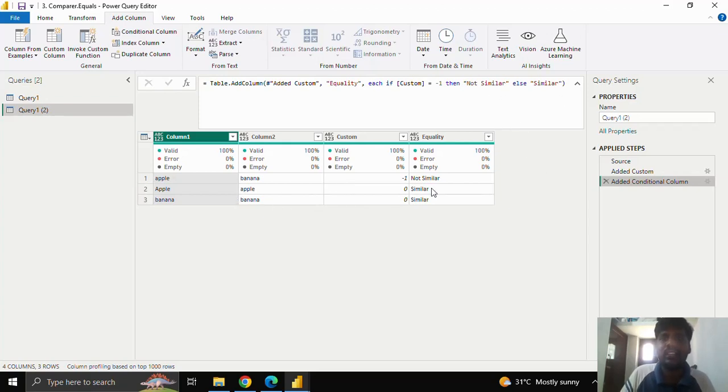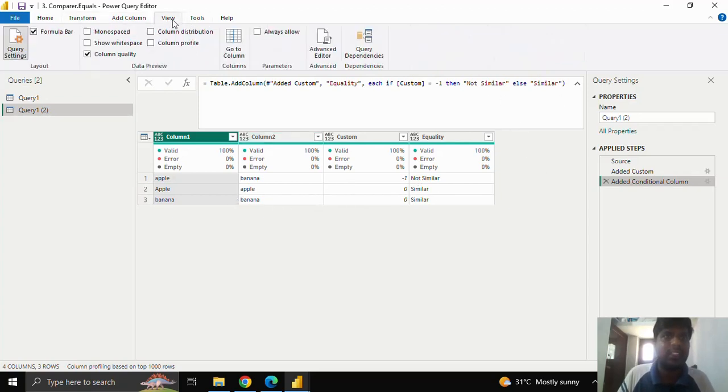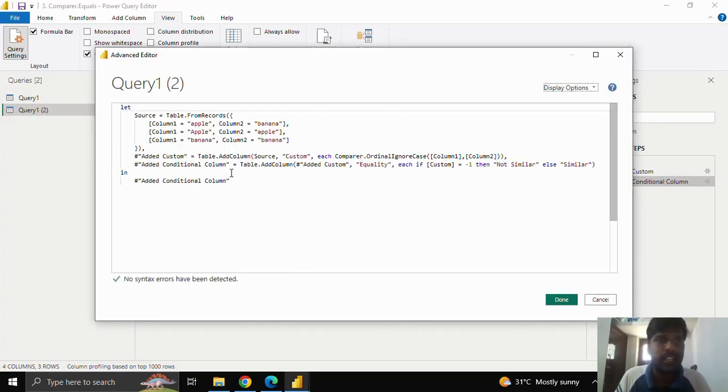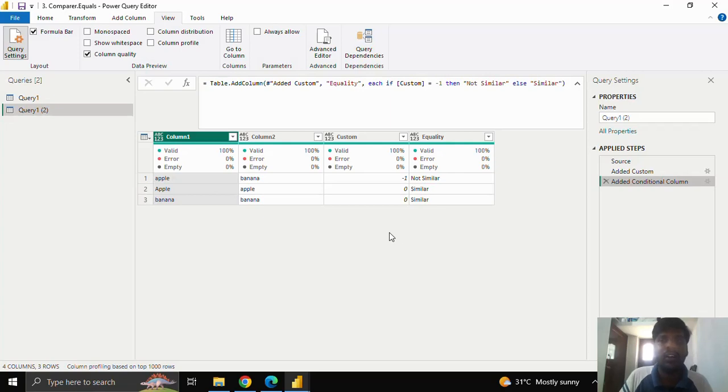You could see the changes in the Advanced Editor, so that you could get a fair understanding of how the step is working and how the additional conditional column is working based upon the given condition. So this is about Comparer.Ordinal and Comparer.OrdinalIgnoreCase. Thank you for watching, and we shall meet in the next video.